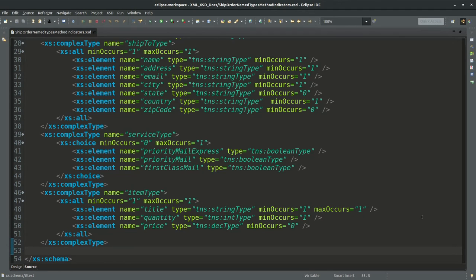And the next 3 elements are going to be, the first two, a group element, and the other an attribute group. So let's implement them.